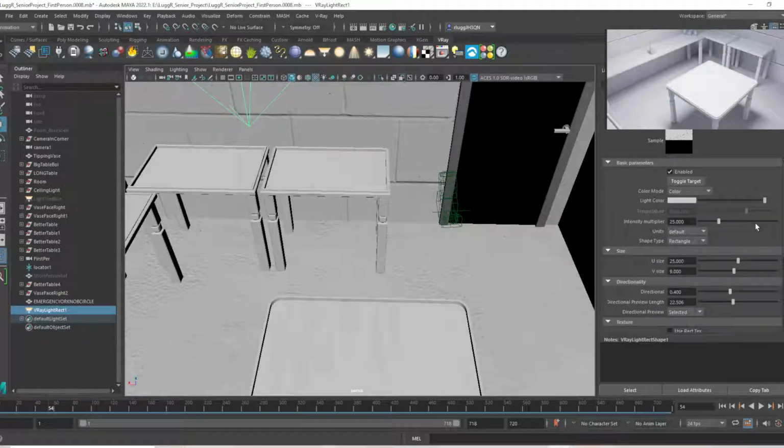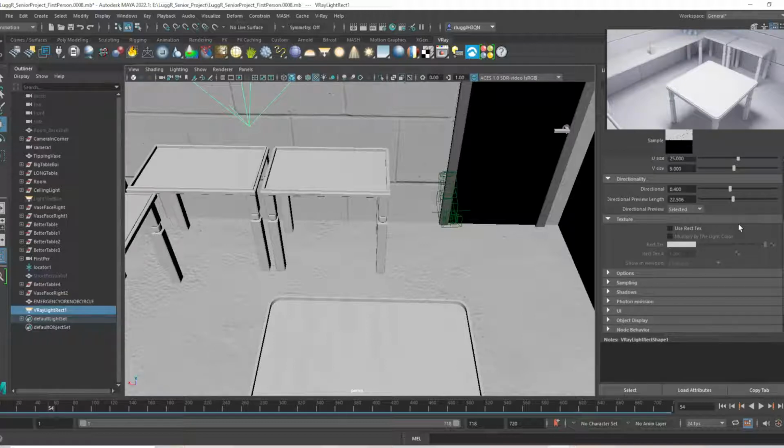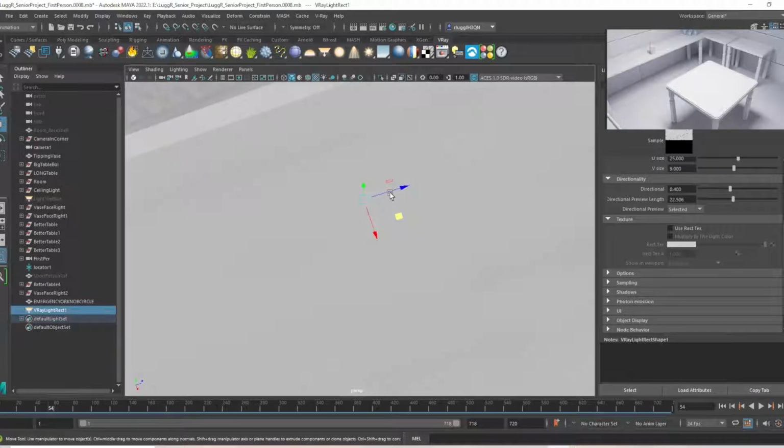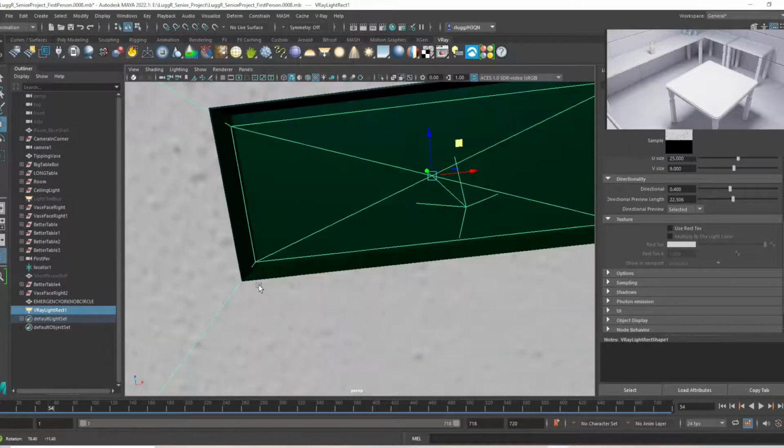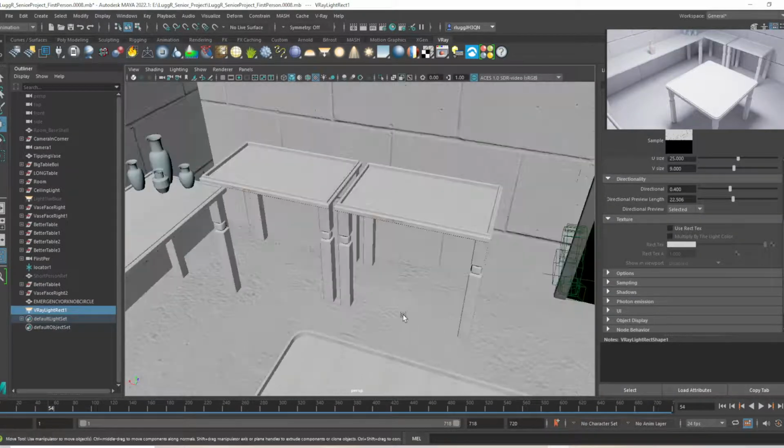Now, since this overhead light is the only light in the scene itself, this is where you would call it quits. And it's where I myself will have to call the video an end.